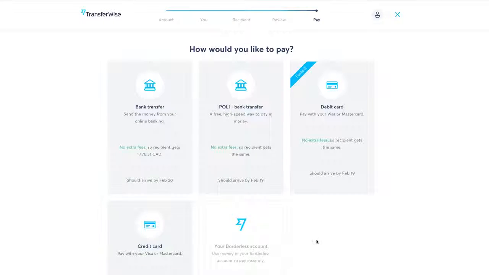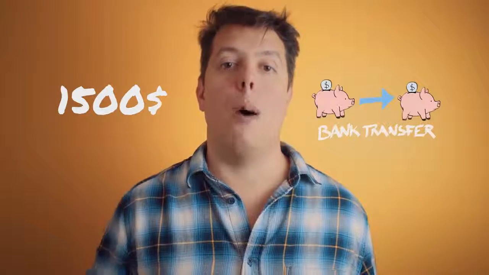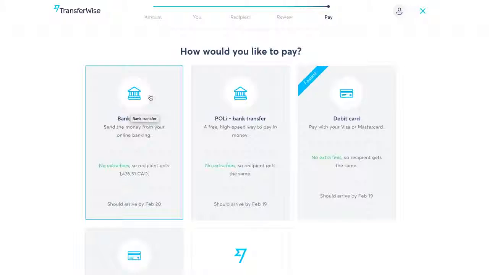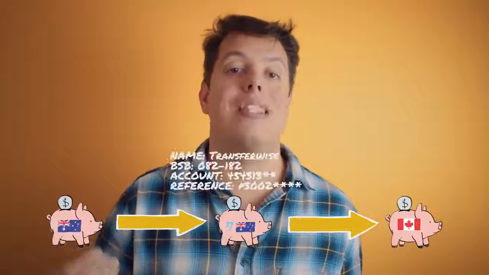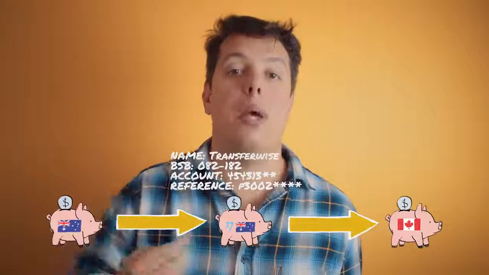How would you like to pay? So $1,500 is above my daily limit for my debit card, so I'm going to use a bank transfer instead. So I just click bank transfer. So now Transferwise is giving me very important information that I will need to use to send them $1,500 doing a bank transfer.